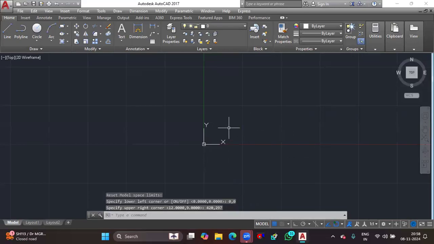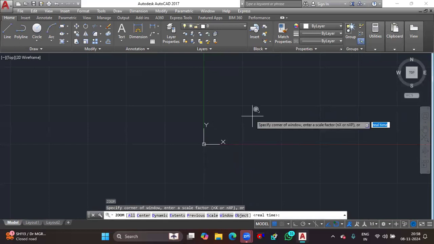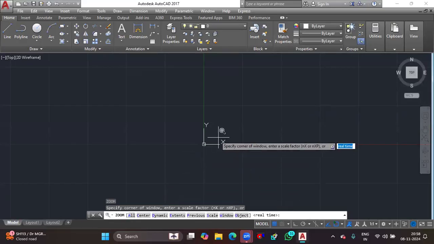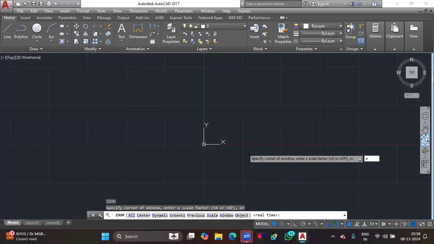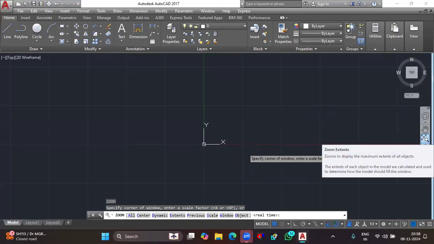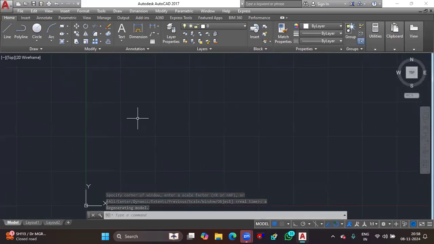When the limit is updated, the next step is to type the command ZOOM and press enter. Then you can see in the same command box an option called All. You can either click on this option, or type the starting letter A and enter. So ZOOM, enter, A, enter. Then it will automatically scroll to your limit area right here. Is it clear? This is how you set your limit.